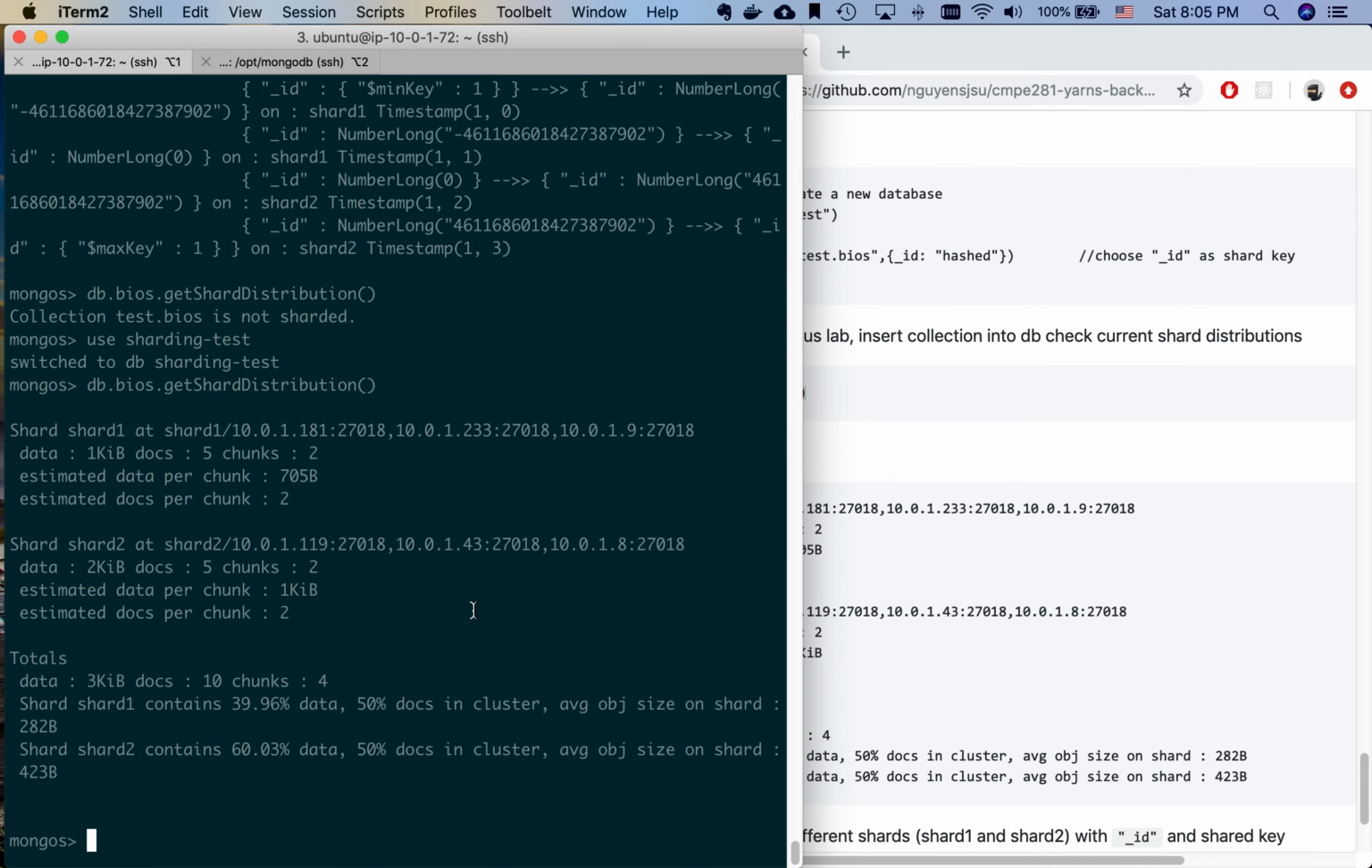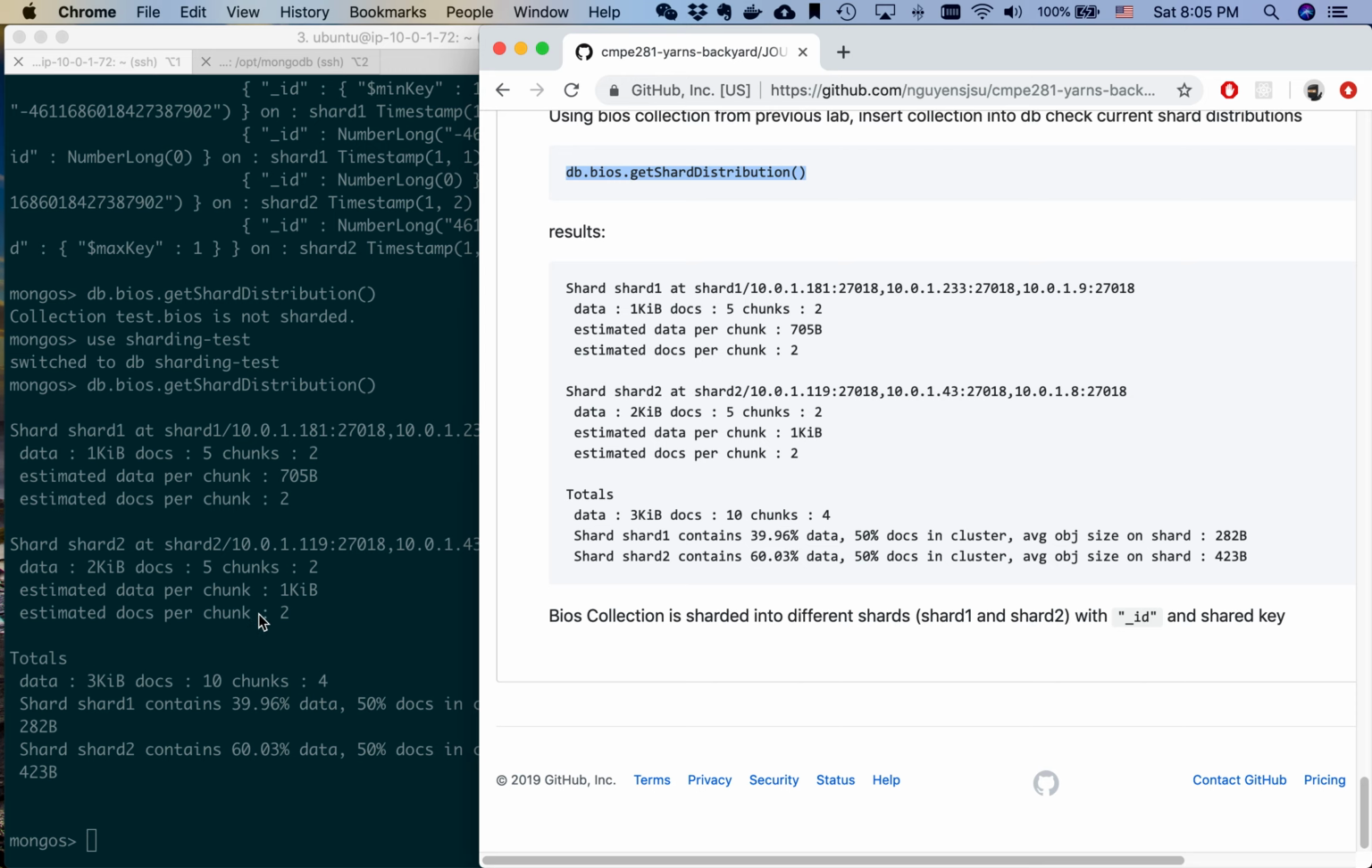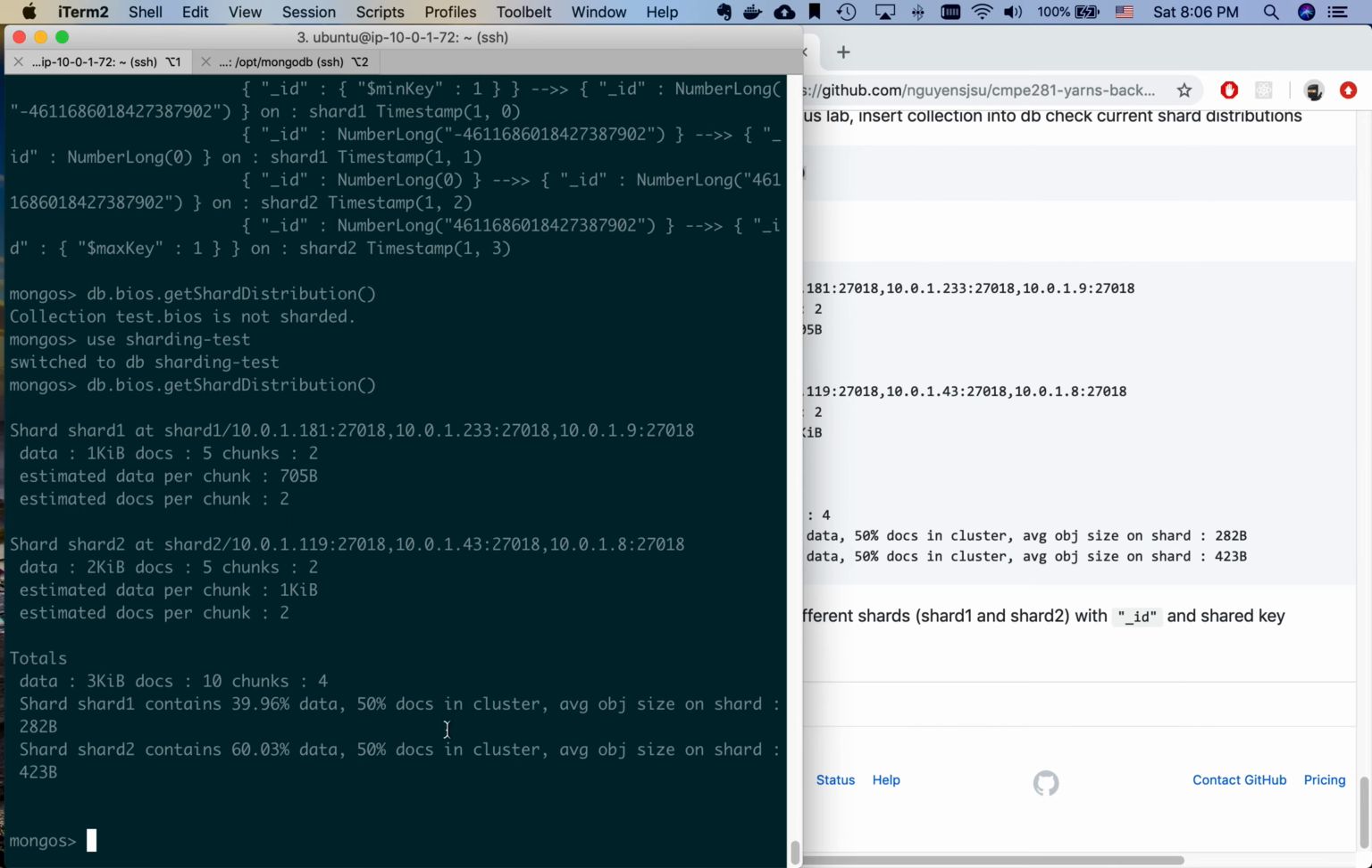Okay, so now it says the total shard 1 contains about 40% of the data, the shard 2 contains about 60% of the data, and 50% of documents are in one cluster, and 50% of documents are in the other cluster. So that's the result for our experiment. It shows that the bios collection is sharded into different shards, 1 and 2, using the ID. It's pretty evenly distributed between the shards.